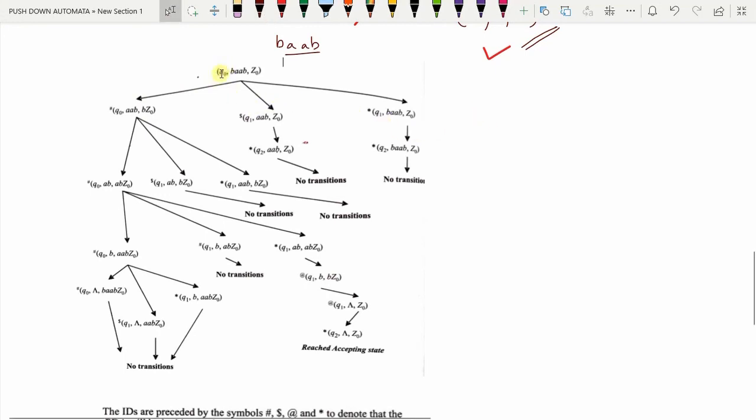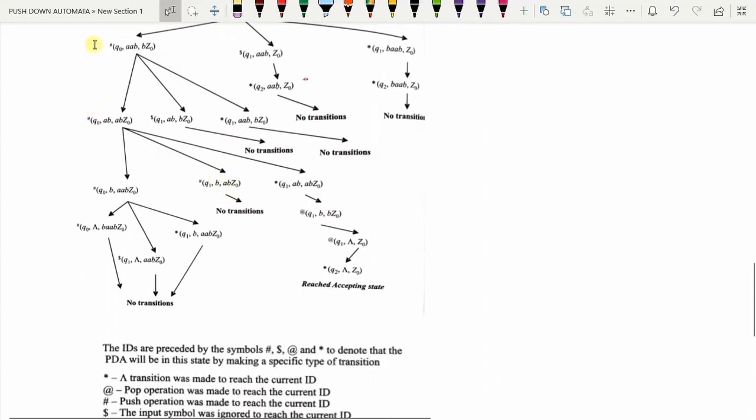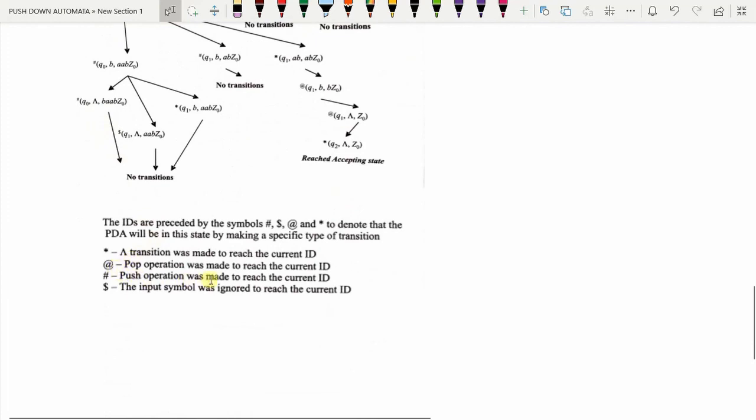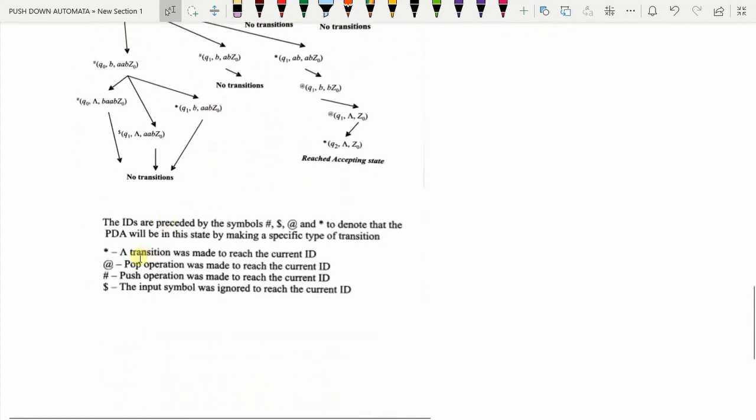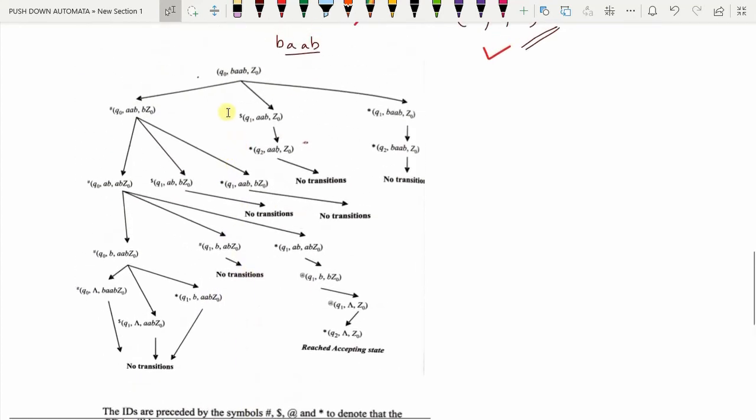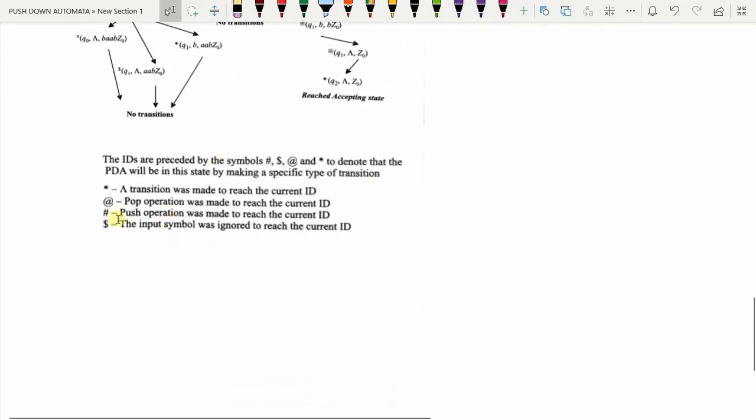So this is a computation tree. Now here we are using some notation. You see here this is hash. Hash means a push operation was made to reach the current ID, instantaneous description. So wherever hash occurs, it means a push operation was made. Now here there is dollar. So wherever dollar occurs, it means the input symbol was ignored, assuming that it's a middle marker character. Then there is also at the rate.